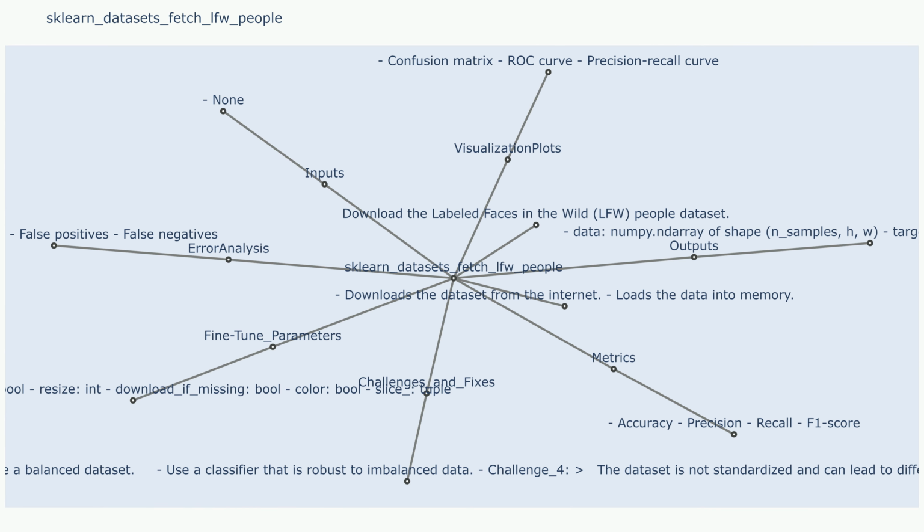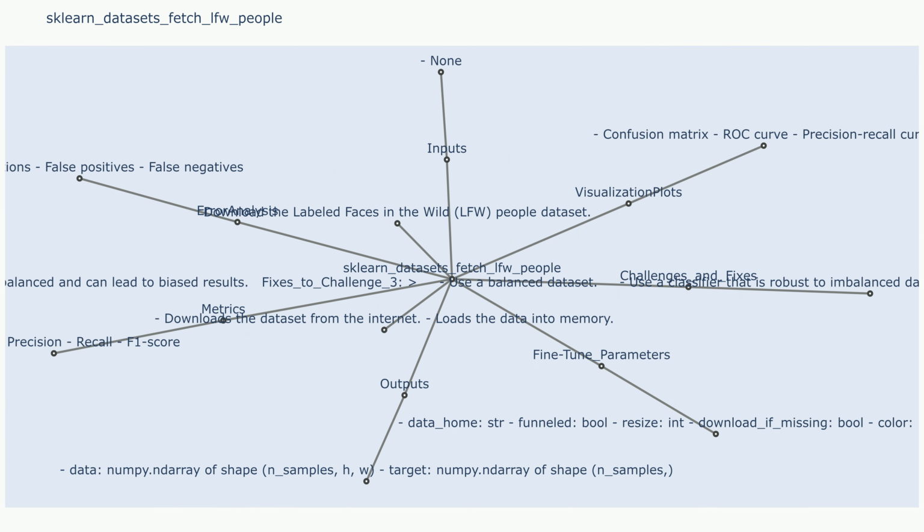Fixes to challenge 1. Oversampling: increase the number of images for underrepresented classes by duplicating existing images. Undersampling: reduce the number of images for overrepresented classes. Weighted loss function: assign higher weights to samples from underrepresented classes during training.